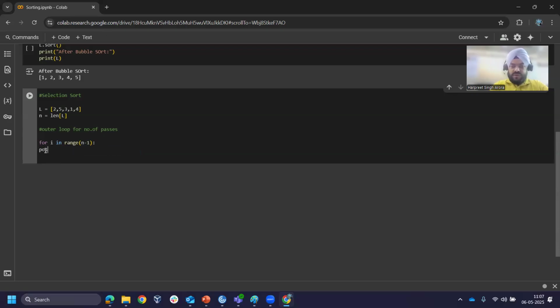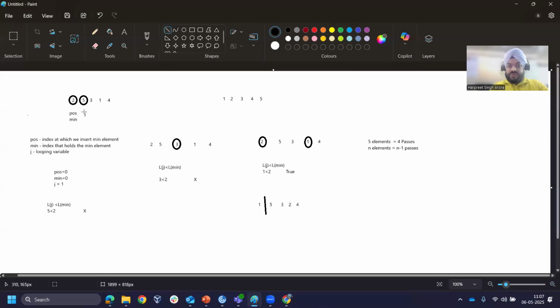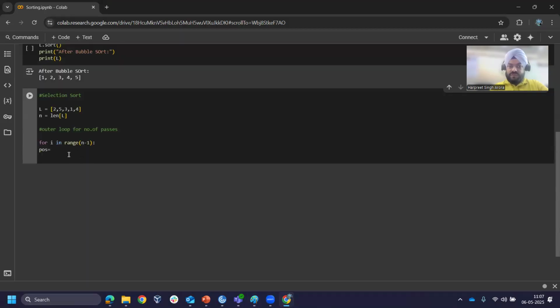So POS is the first one, we'll take it as I. Similarly, minimum would be I for the very first thing. POS is I. Initially it is 0, then it will move to 1 and so on.